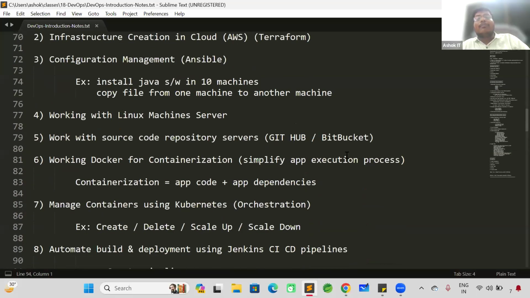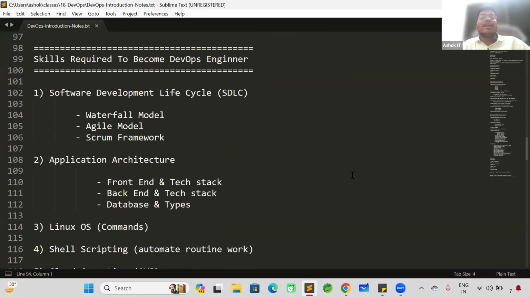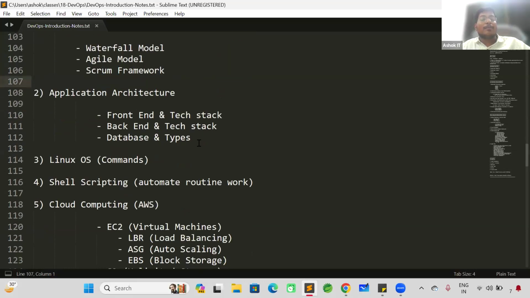Now, how to become a DevOps engineer? How to get a job in the DevOps role, right? For that, you need to learn some skills. You should know what an application is. You should know the architecture of the application, how a project will be available in the industry, and what layers will be available in the project.